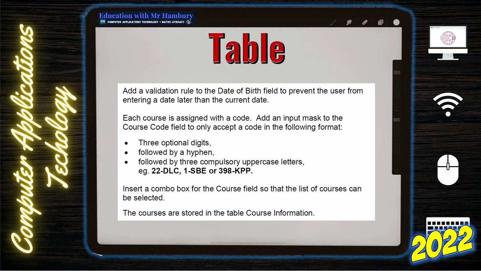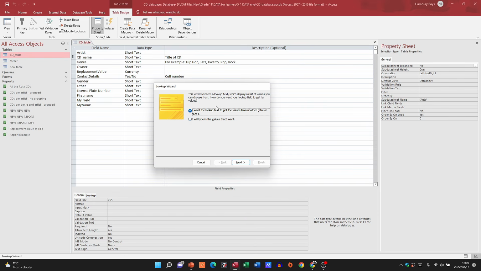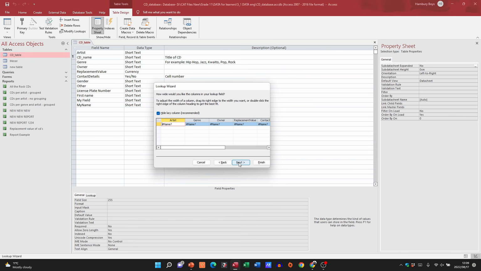Now, they will usually tell you. If they don't, the courses are stored in the table, so they want you to use one from another table. You'll click next, you'll select the table, and then you can select the specific fields. So let me just take everything. You can sort it, and then if it's a proper table, it'll bring up the list over here.